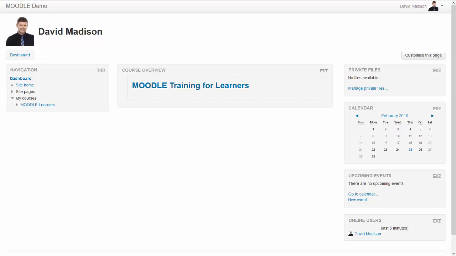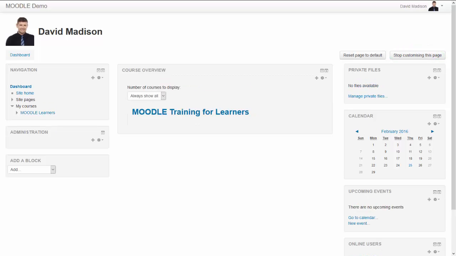David begins by selecting the Customize This Page button. As you can see, he now has the option to reset his page to the original default setup, or he can customize the individual blocks.